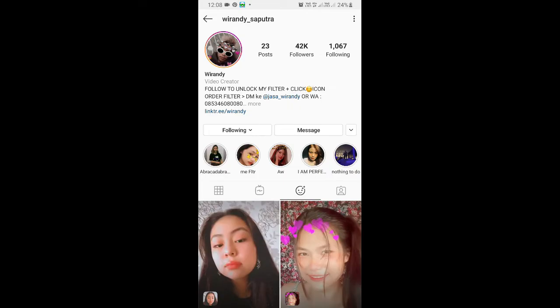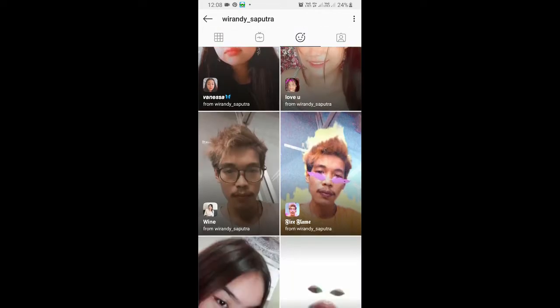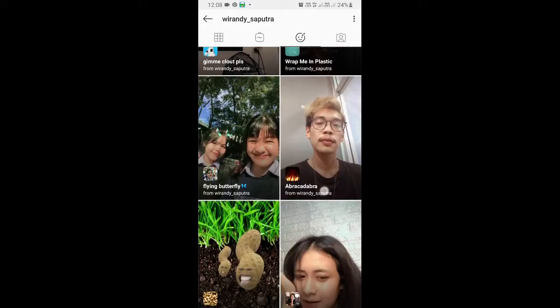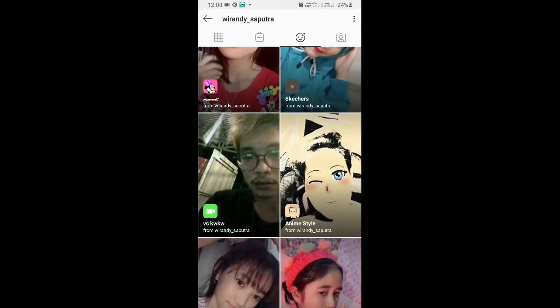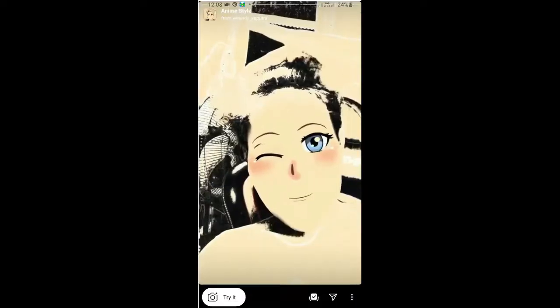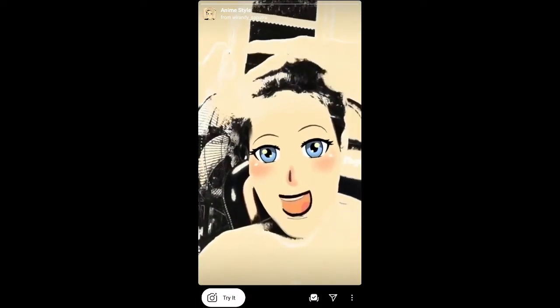And for the second one, you can visit the creator profile. Randy is the creator of this filter. Check in his filter gallery. He has lots of filters. This is the filter anime style. You can tap on it and from here you can save it to your Instagram camera tray and you can try it.